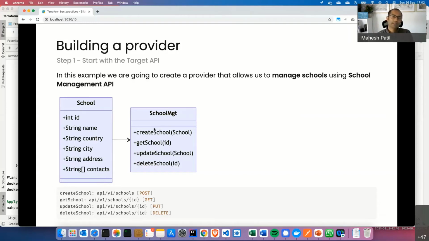Now, it is a very basic service that uses only five attributes basically. So ID is an auto-generated identifier for the school. Every school has a name. I expect a country associated with it, city, address, and then a list of contacts. That's as basic as it can be. This is just to demonstrate how to create a provider. Real life services, I'm sure, are much more complicated than this, but I think this will help you understand how this really works.